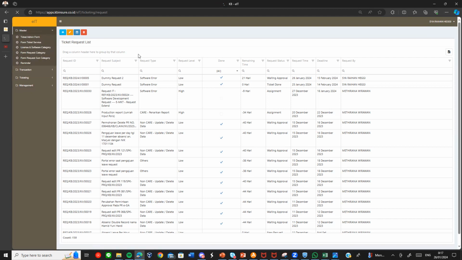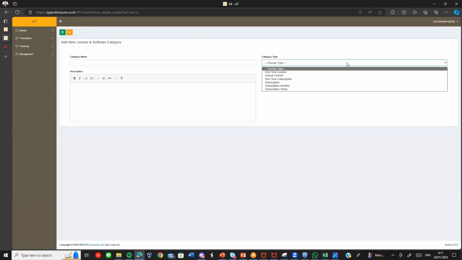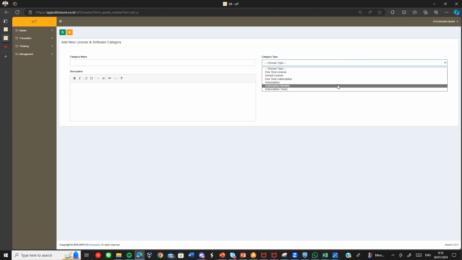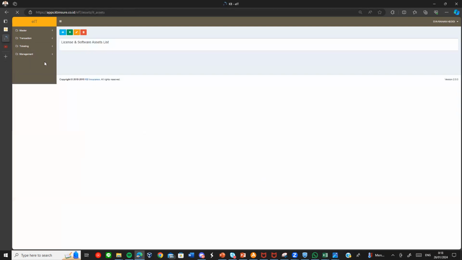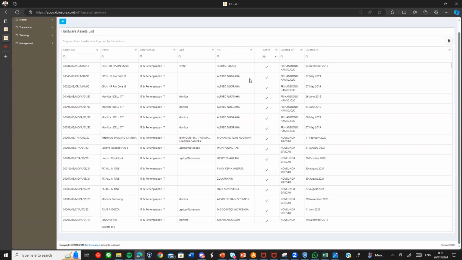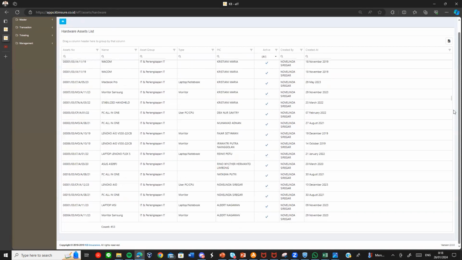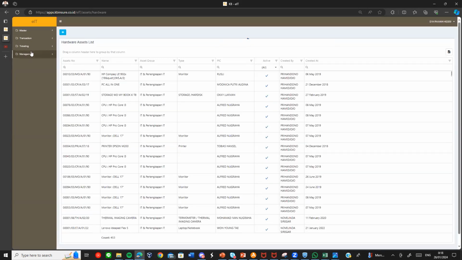And for the license and software, there is one master. This will be handled by the TRD. It will define the type of the license and the software: one-time buy, annually, one-time subscription, monthly, or yearly subscription like that. And the next step, for the hardware asset, is mirroring the data from the GIS database, but only showing the IT data. This is needed by the IT when they want to recap all the IT data.